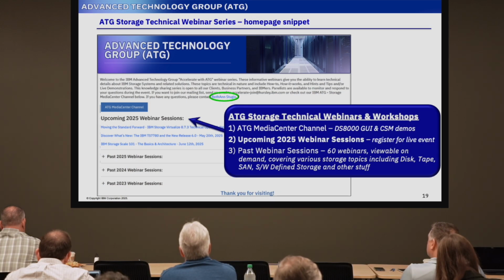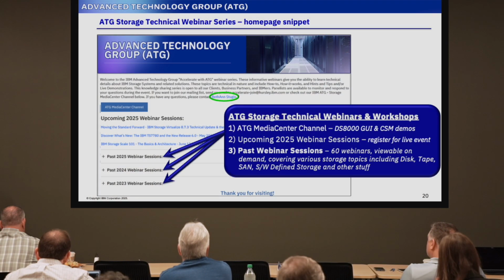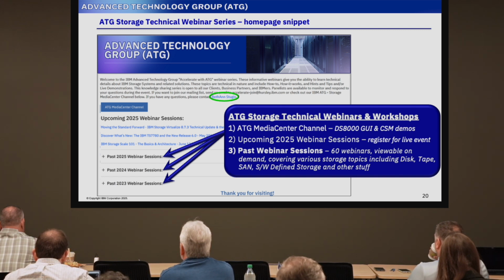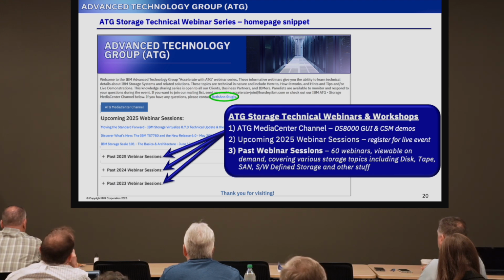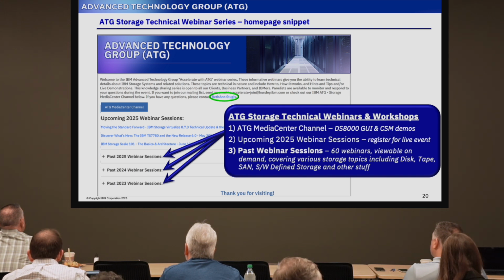If you're not able to do that, you can come over here and open a Twisty for whichever year and watch them on demand. And we currently have 60 different webinars on tape, disc, software-defined storage, SAN, and we have other stuff too. Like every year, for example, Dave Peterson, who's the chief architect of GDPS, will present what's coming in the new release of GDPS, which happens every late March, early April. Is that right, Brian? Yeah, Brian's nodding his head yes.